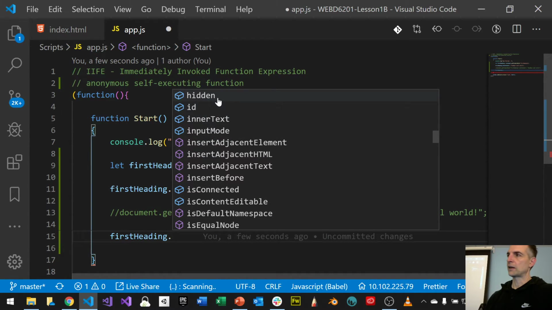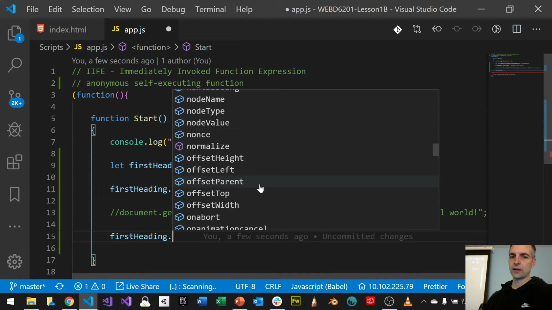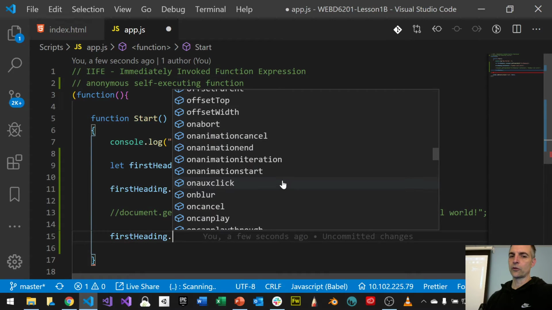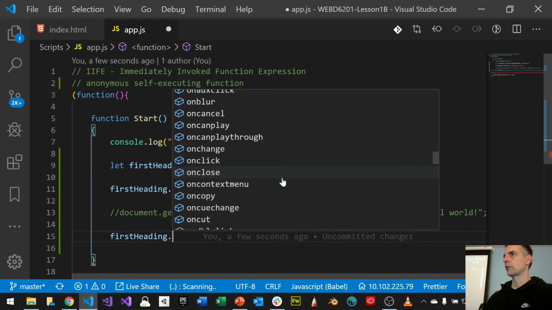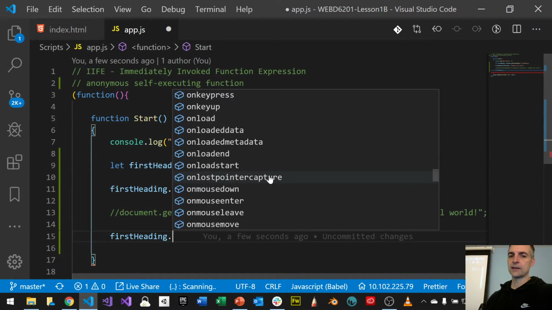I can also make it hidden or viewable. I can make it so it doesn't display anymore. And there's a bunch of other things that I can do that we're going to explore over the semester by accessing get element by ID.